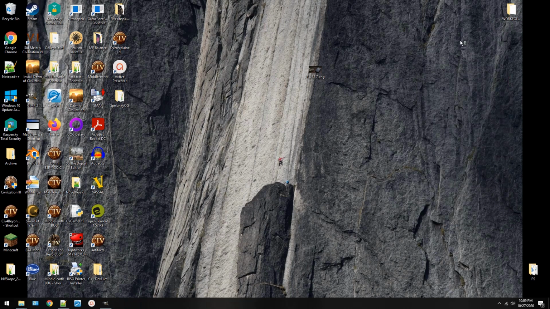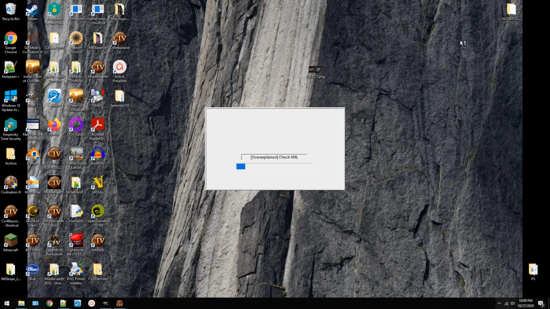Get rid of the calculator. Wait. I think I remembered to turn off the music this time so I don't have to cut the loading screen. But we'll see.